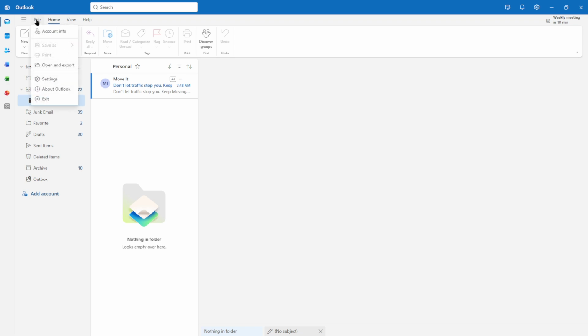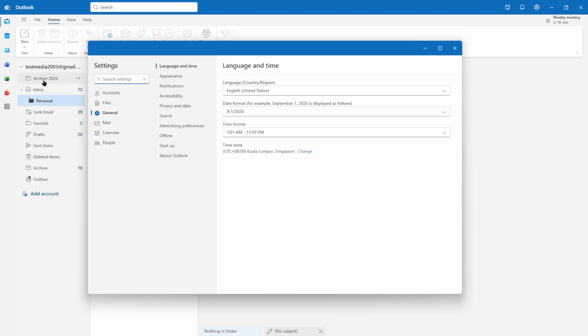As soon as I click File, a new menu opens on the left side, and this is where I can access the main settings for Outlook. From this menu, I'm going to click on Settings. Once I click it, a settings window opens and I can see different categories listed on the left side.